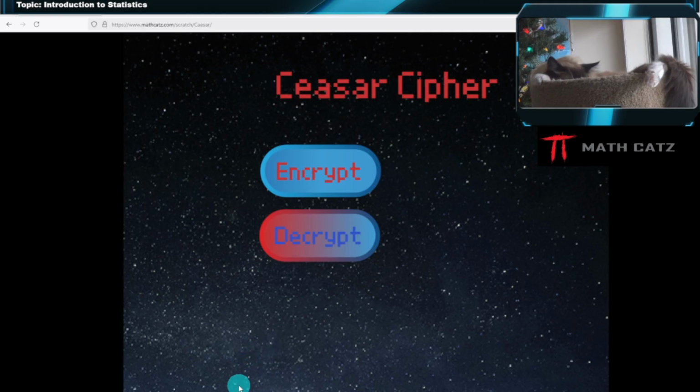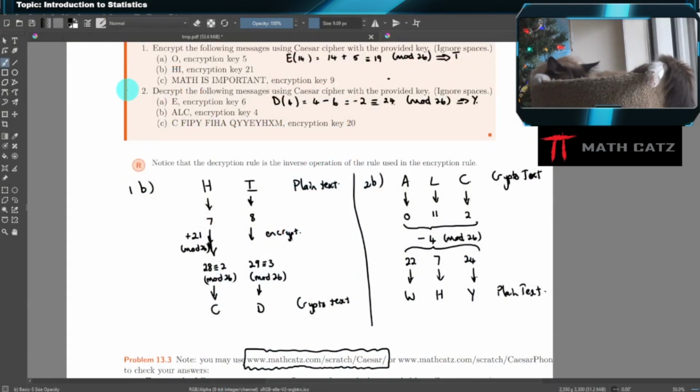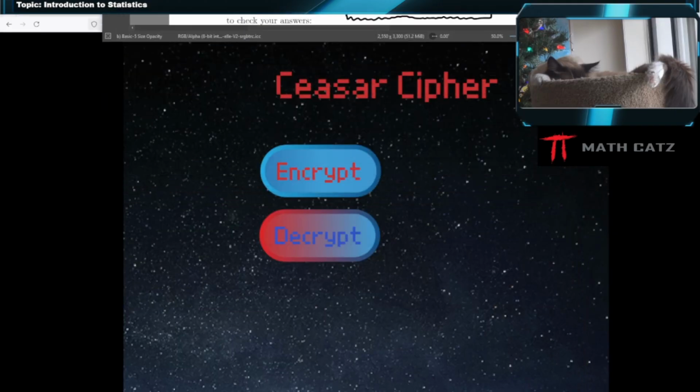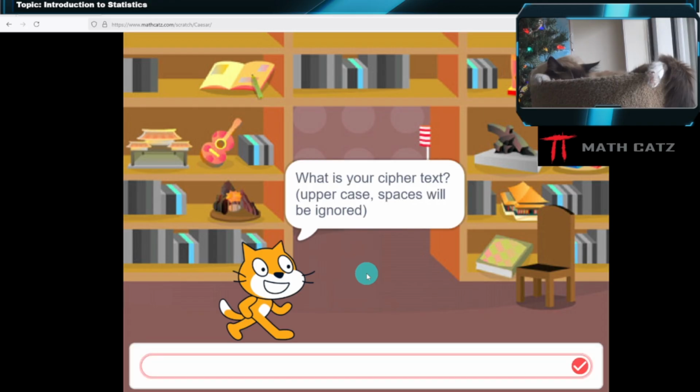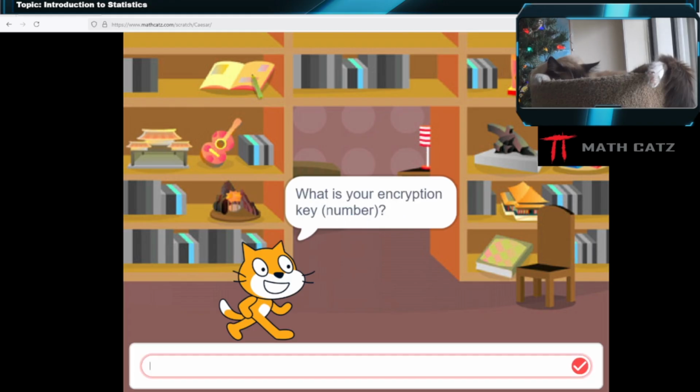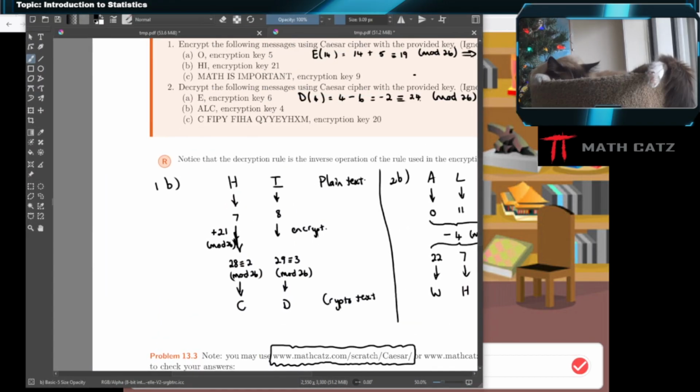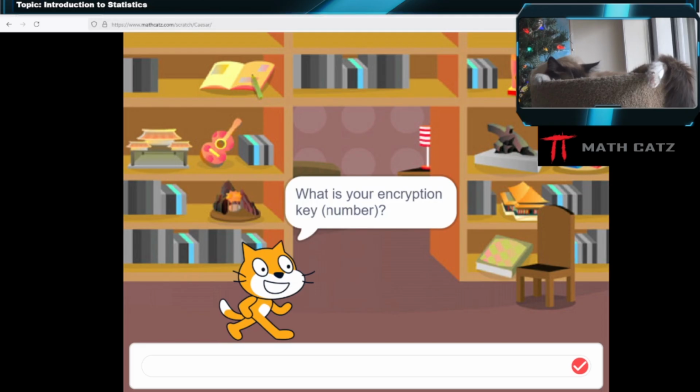We can also, just for the sake of being complete, let's do a decryption. Now I have to type this in, don't I? That's going to be mildly annoying, but let's do it. I could probably copy and paste it, but that's okay. There's a little cat. I'm going to put in my encrypted text. CFIPYFIHAQYYEYHXM. Hopefully I did that right. Enter. That's my text. Now in this one, our encryption key is 20.